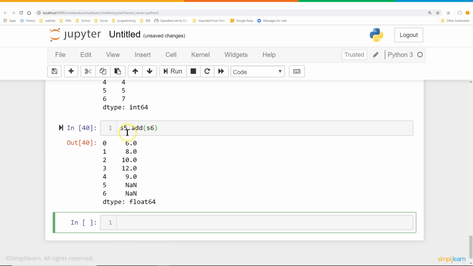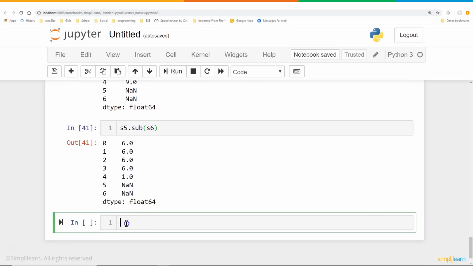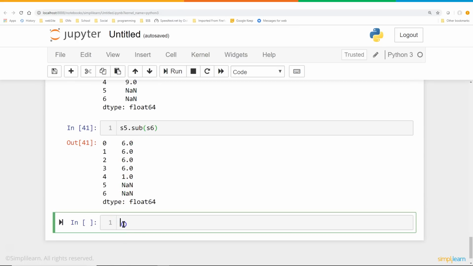So we can easily add S5.add S6. And likewise, we can do S5.sub for subtract S6, and we'll run that. And on the add, the subtract, and you guessed it, we're going to do multiply and divide next. Again, you can see there's null values where it can't subtract the two because there's no values there to subtract.